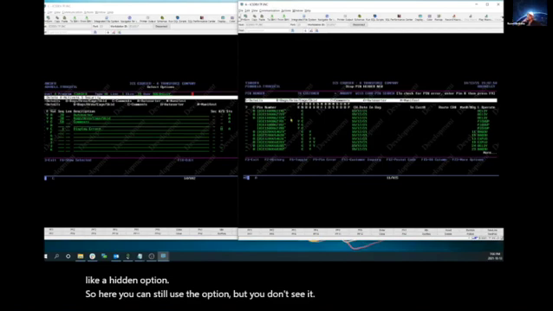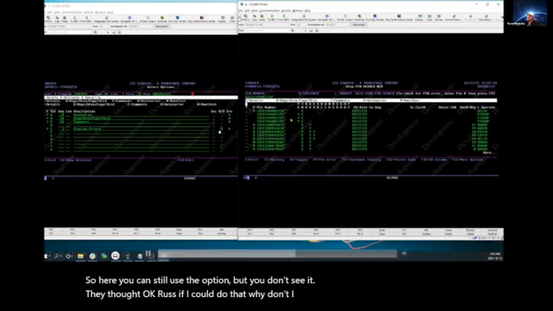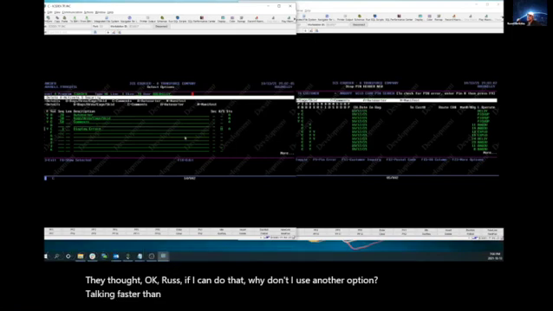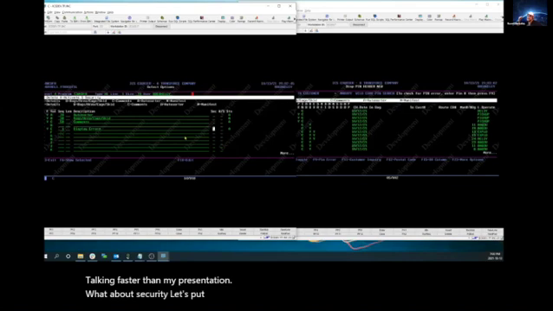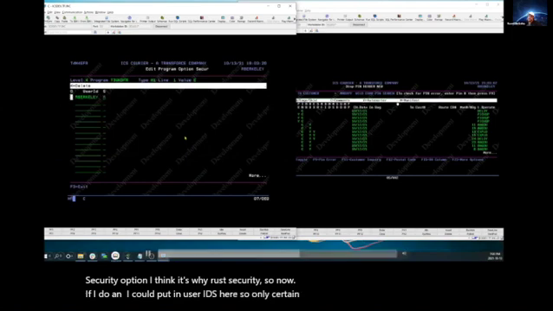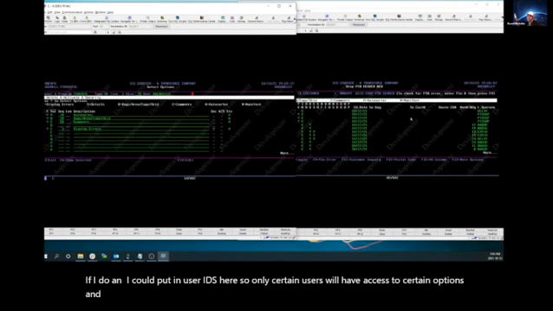And I thought, okay, Russ, if I could do that, why don't I use another option? I'm talking faster than my presentation. Well, what about security? Let's put in another flag here. Let's put in a security option. I think it's Y, Russ. Yeah. Security. So now, if I do an S, I can put in user IDs here. So only certain users will have access to certain options. And I can control it all on the fly after it's been put in.